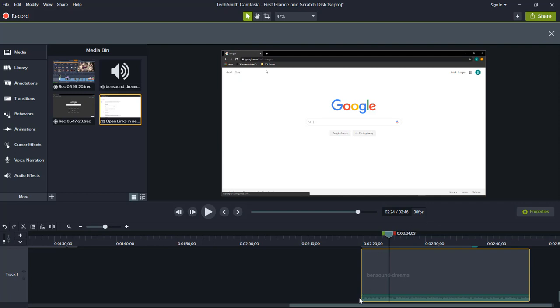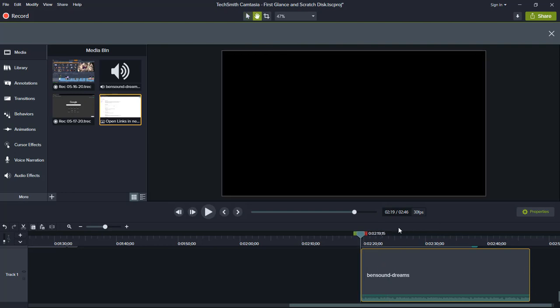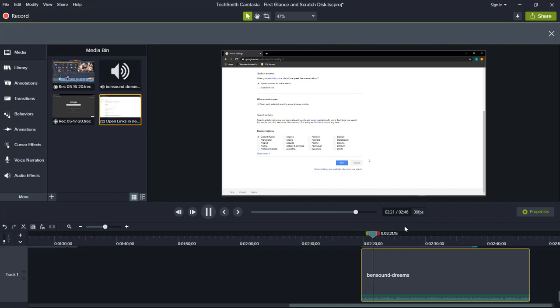What we're going to do is make it come in and fade out. So how you do a fade in and a fade out inside of Camtasia Studio is that we come over here, and as you can see, it gives us this little double arrow, and you can bring it up or bring it down. But that's not what we want to do. What we want to do is fade it in and then fade it out.